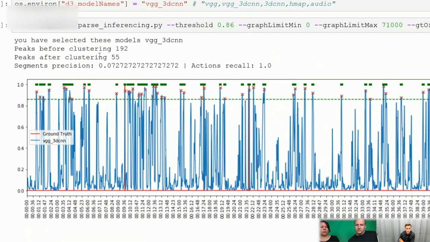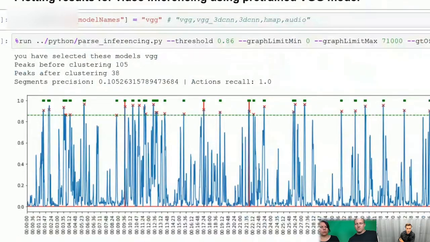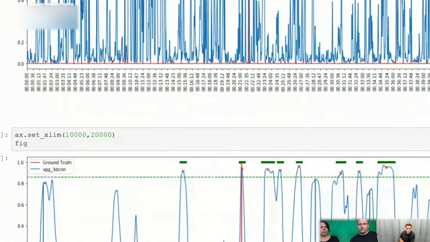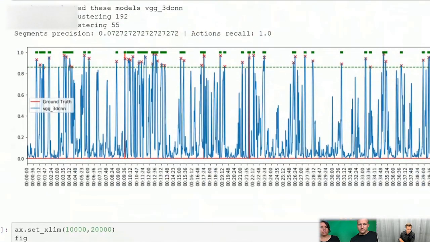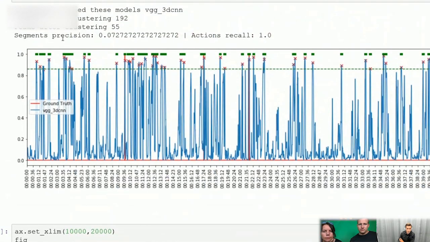If you look at the numbers, the cluster peaks might be a bit lower. Yeah, here we had 38. So here we detected even more false positives, which can be seen here with the segment's precision.